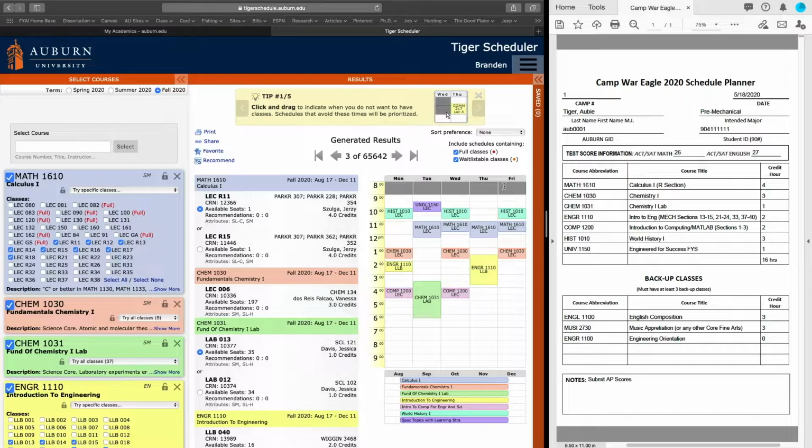The way to do that is to simply click on the schedule and drag with your mouse to cover the areas that you don't want Tiger Scheduler to find sections of classes for you. Students who may work on Tuesday and Thursday mornings might want to block out this area so that Tiger Scheduler doesn't select courses during that time. Once you do that, sometimes there are courses that are only offered during times that you gray out. So you may have to elect to take a course that might not work with your gray out area.